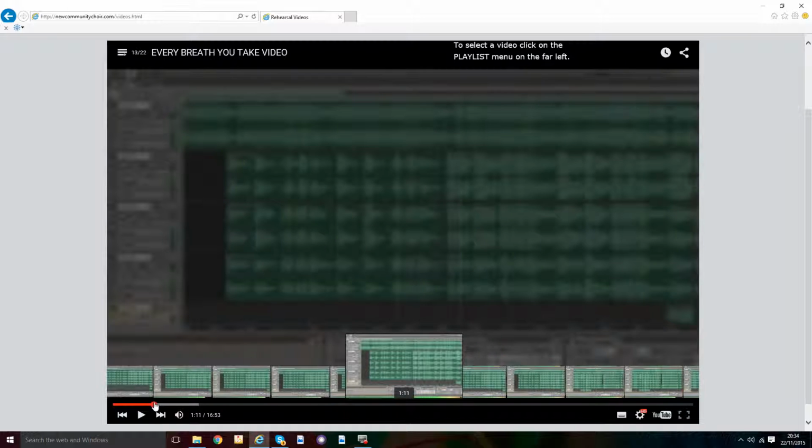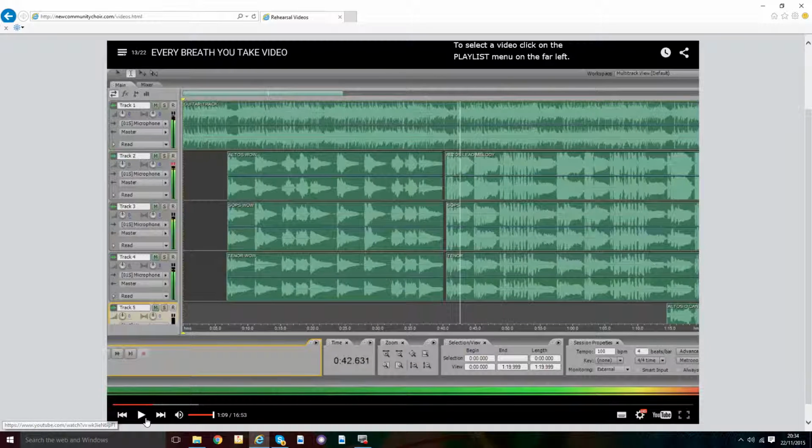So supposing you know the altos come in at, I don't know, 1 minute 10 seconds, you can move it along to 1 minute, well, 9 is good enough, and then play.